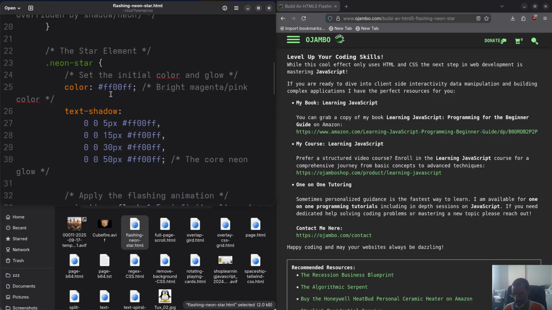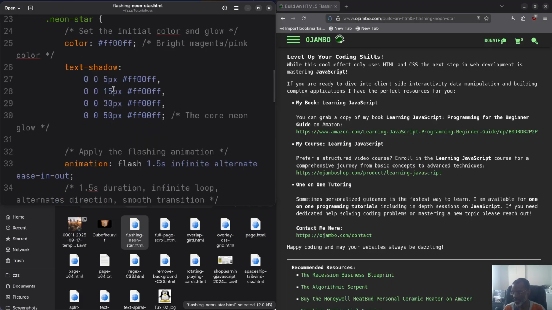It's not hot pink, but it's kind of, what's that color? Like a fuchsia type color. And here are the text shadows, just to give it out. So this will give it a nice neon glow.